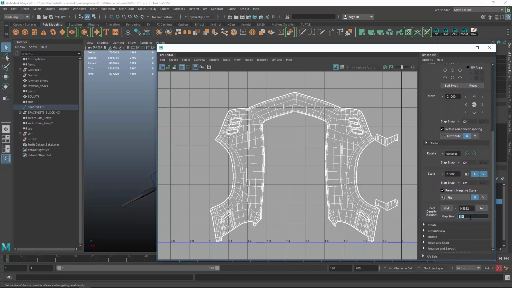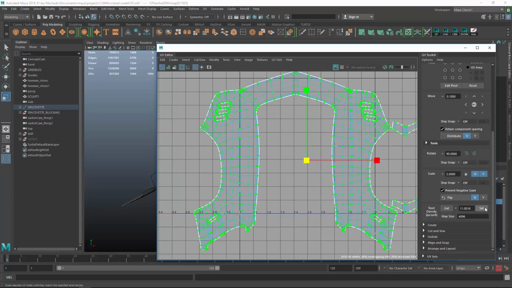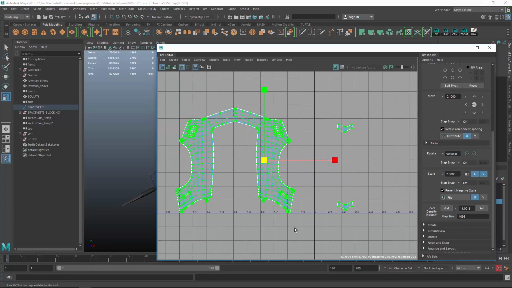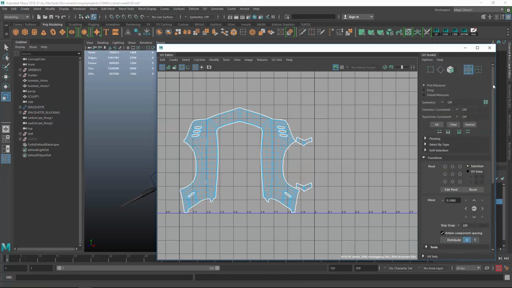Now if I set my map size to 4K and hit get, you can see that we get our value of 11, which we figured out before. If these were scaled up and you wanted to set it to 11, you would just hit set and it would fix it. Now you notice these shifted around, and that's because when you set the texel density, it sets it at the center of the UV island. Now there are tons of other new features in here that I won't get into right now because I haven't really explored them myself, but if you have Maya 2018, these are all worth looking into.